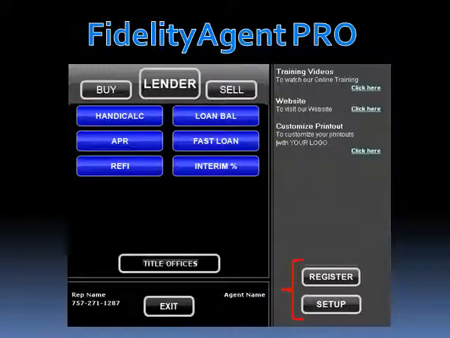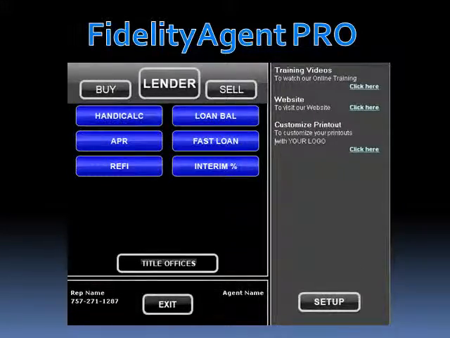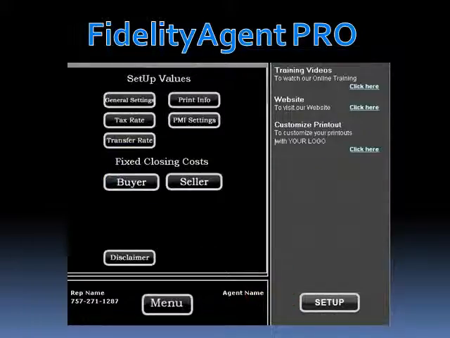We have moved register and setup over to the bottom right of every screen so that you can always get to them. If you need to register or sign up for renewal, the button will always be there. If you're registered already, the button will disappear until you need it. If you need to go to the setup to change any closing costs, change any defaults, or anything else, just click on setup. The setup is still the same, just with a different look.